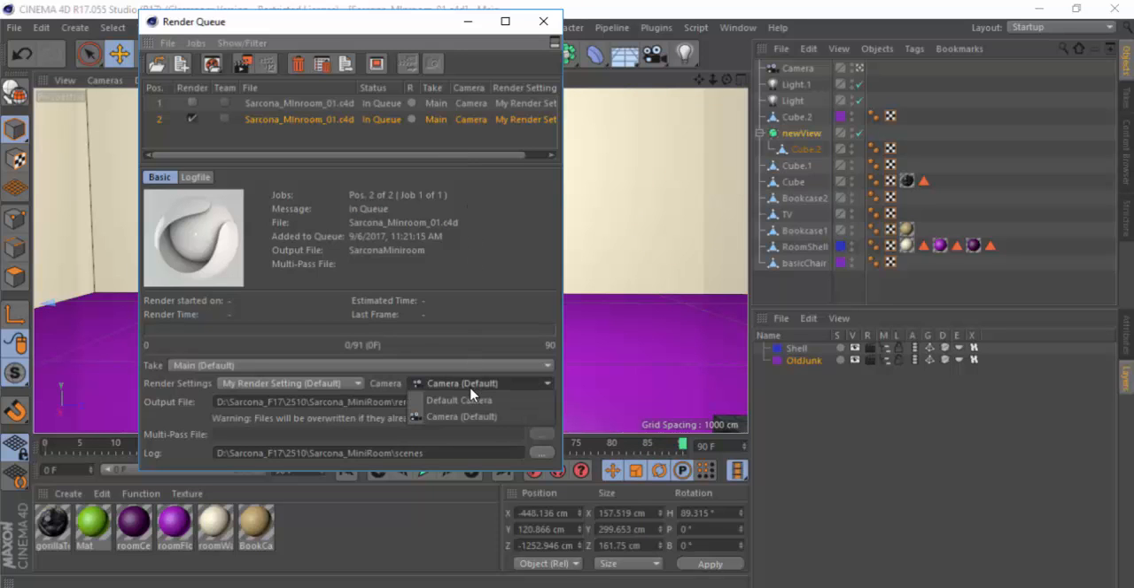Remember we have this camera option down here. That's what tells it which camera to use. Now it should automatically default to the camera that you're in, the camera that you've set up. It doesn't always, okay? So if it doesn't do it, then just make sure you pick the correct camera, which is camera. Not default camera, but regular camera, which is the default. That's not confusing at all, I'm sure.